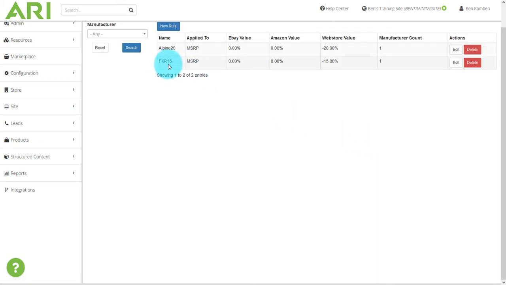And now we can see that FXR 15 targets the MSRP, takes minus 15% off. One thing that I did forget to say is the actual name that you give this rule never actually displays on the site. So you don't have to worry about your customers seeing that if you just happen to give it a name that may not make sense to your average customer.